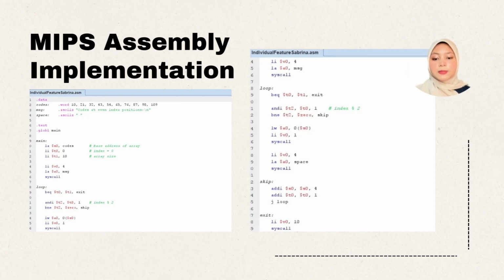Looping is implemented using a combination of increment instructions and branch instructions. Branching is used to compare the modulo result with 0 to determine even or odd index positions. For example, if the index is even, the program displays the code. If the index is odd, the program branches to skip the output.